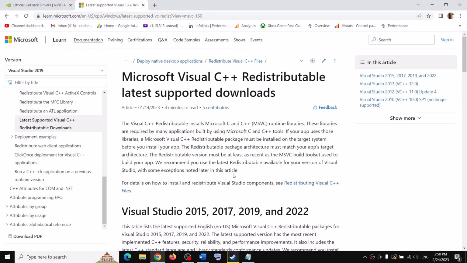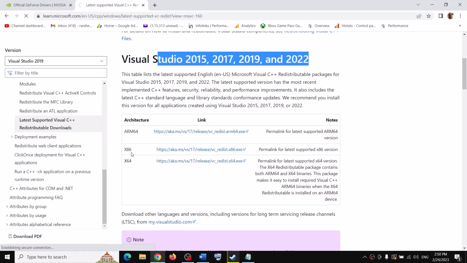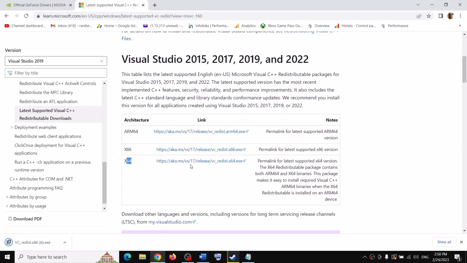Over here you can see Visual Studio 2015, 17, 19 and 22. Download x86 file and then download x64 file. And then run both the exe file.